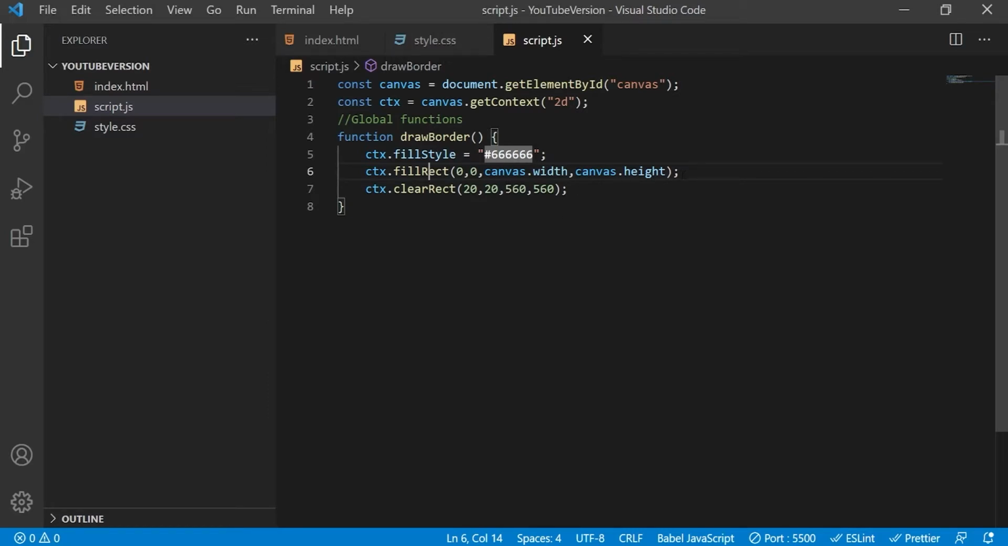Since we want a border and not an overlay, we follow the rectangle's creation with the clearRect method here. This particular one is set to clear the middle of the rectangle that we have just created, so that 20 pixels of margin are left on all sides of the canvas. This is why clearRect starts at 20 pixels offset from both top and left of the canvas, and shares the same width and height of 560 pixels.